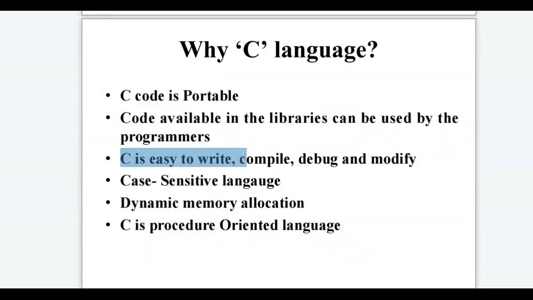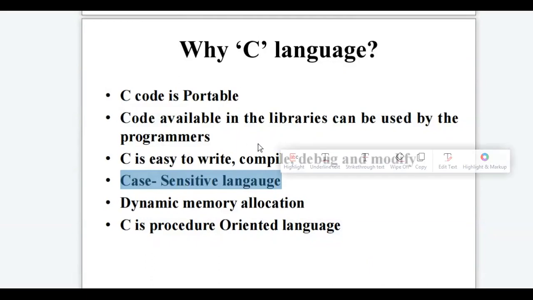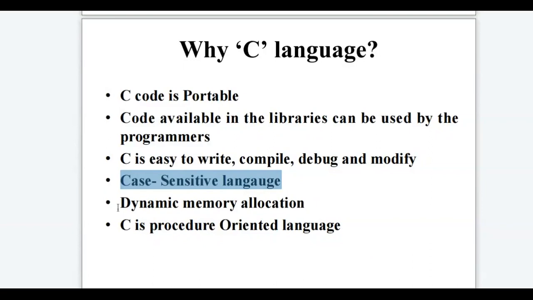So those codes can be used by the programmers. C is easy to write, compile, debug, and modify. It is a case-sensitive language. So while writing the program, the programmer must take care of lower and uppercase letters as it treats them differently. C language allows dynamic memory allocation, and C is a procedure-oriented language.